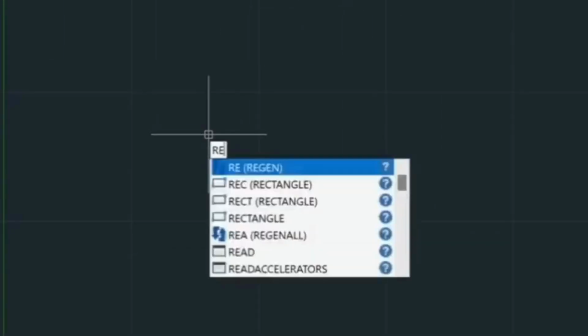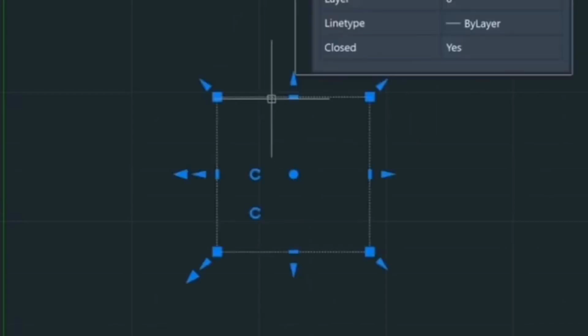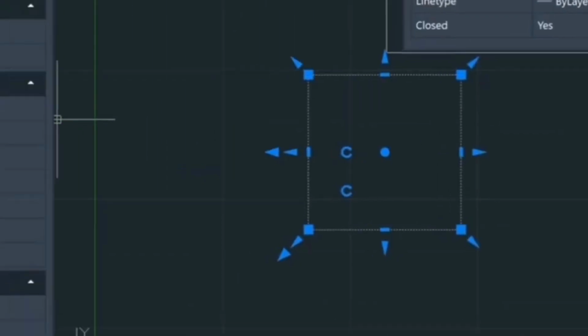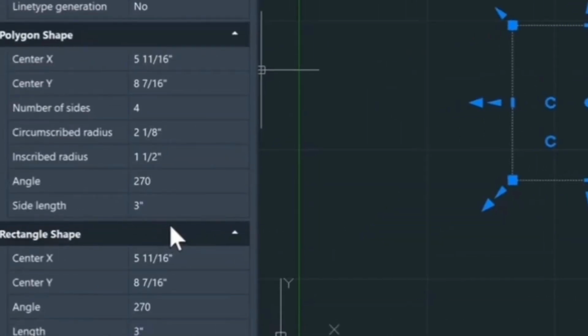So let's create a rectangle first. We'll make this 3 by 3. And I'm going to select it. And I wanted to show you the quick calculator. So if we come over here into our properties palette, we have a length and width of 3. And you'll notice if I click on the 3, it's going to provide me with this calculator to the right.